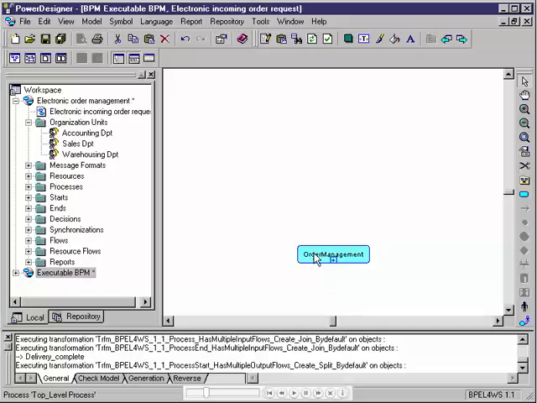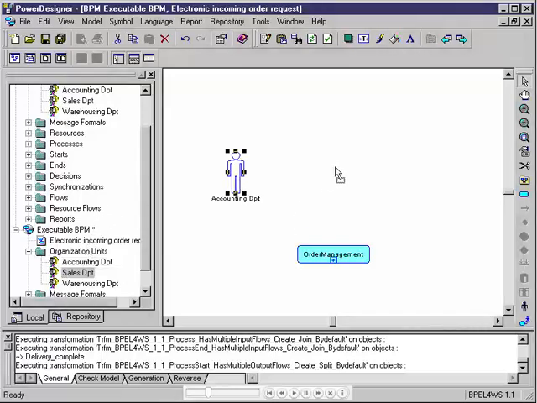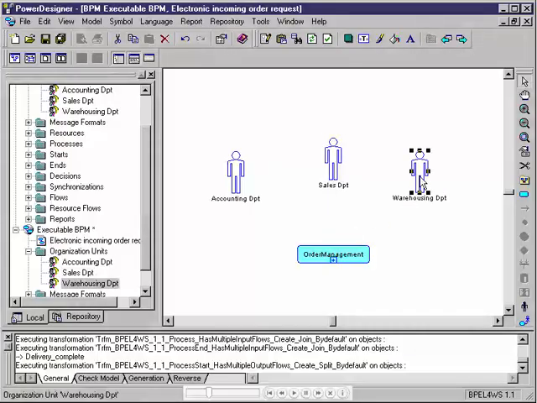I'm now going to add the organization units that will interact with these business activities. I can drag and drop existing organization units from the browser into the diagram. Next, I'll link these organization units to the top-level process using the role association tool. Role associations are used to express the relationships that permit interactions between organization units and processes, and these will be used to generate partner links which are required in order to generate BPEL code.